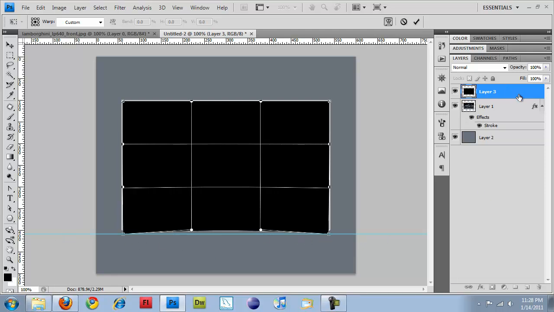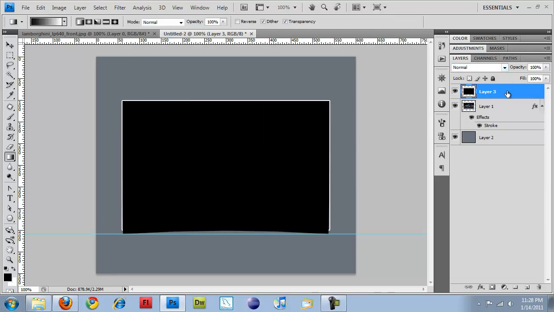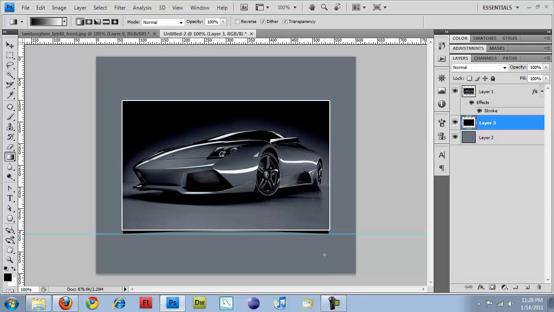So now if I stick this layer behind, I have to hit Enter to get out of my transform. If I put that behind my box, get rid of my guides with Control semicolon, you'll see we have a nice little drop shadow. I'm just going to bump that up a little bit. Oops, too much. There we go.